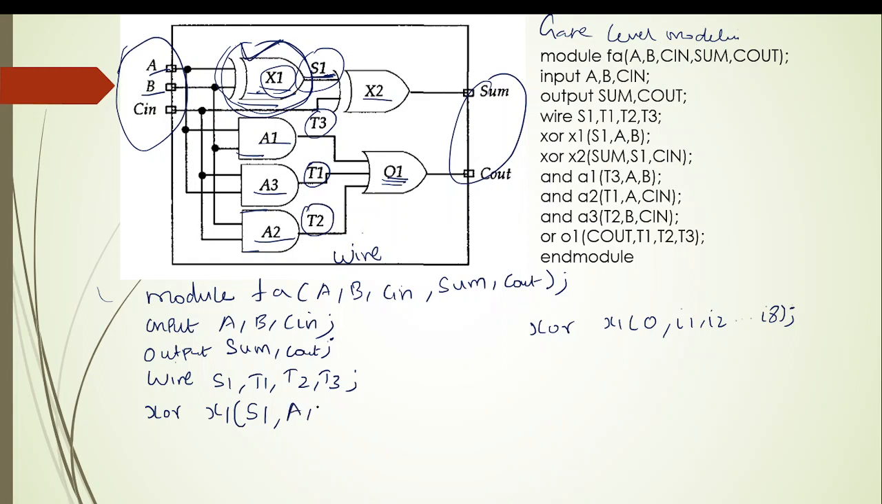So write A, comma B. So I have implemented the first diagram, first gate. Similarly, this gate X2 can be implemented. So I'll write XOR. So I'll write the name of the gate X2 as an instance name.